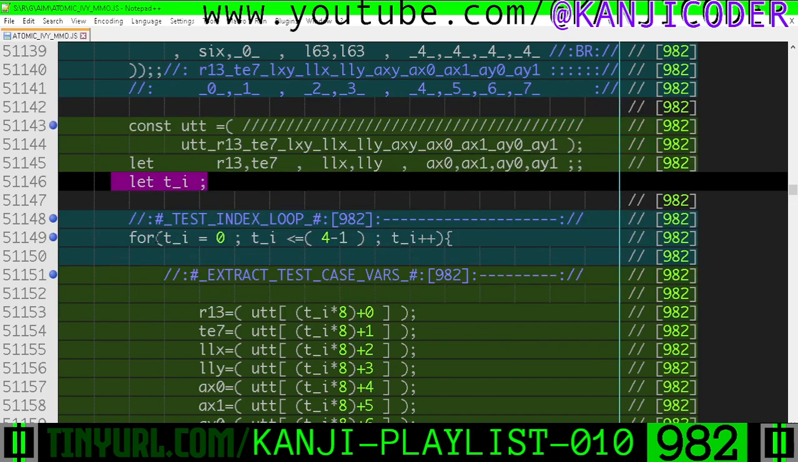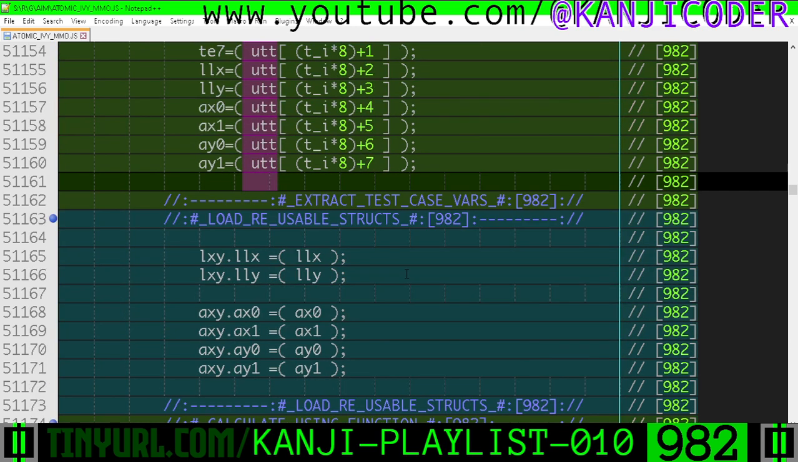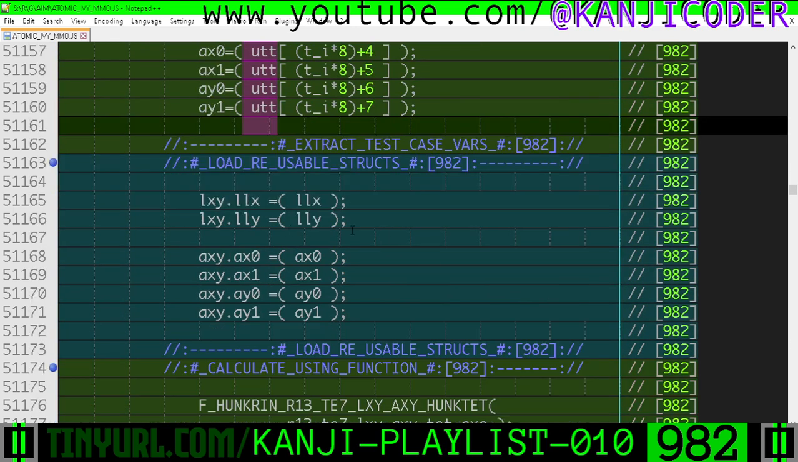And then the test index. We're going to loop through every single test index, of which there are 4, seek to the correct record, relatively offset to the member inside of the table, and then store those in variables. So variables extracted from the current test case in our unit test table. Then we're going to pack stuff into reusable structs.